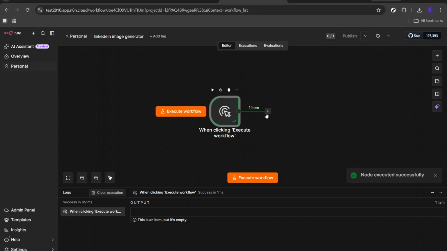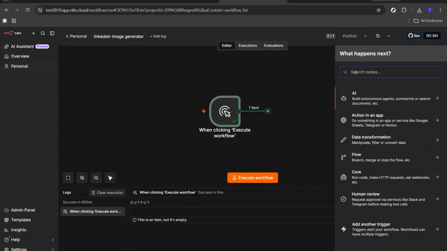You can also make your prompt more dynamic by incorporating variables. For example, create a LinkedIn promotional image for JSON product using a modern, minimal style. This method allows the prompt to adapt based on different data inputs.